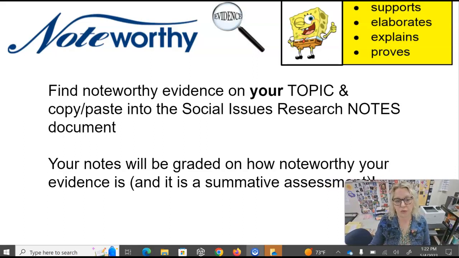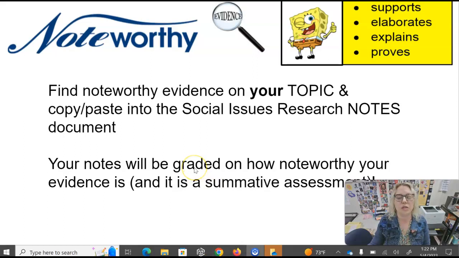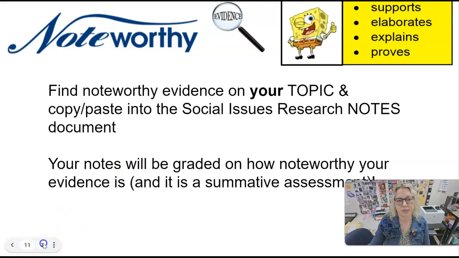find some on your own topic, okay? So you're going to do this by looking at your sources that you linked into your notes document and reading those sources and looking for noteworthy evidence that you then copy and paste into your notes document. And this is going to be graded for the mid-unit summative assessment.